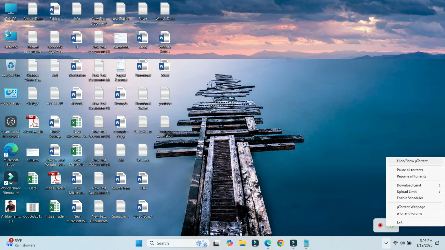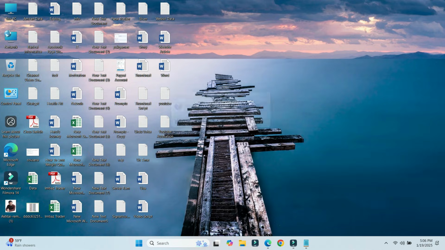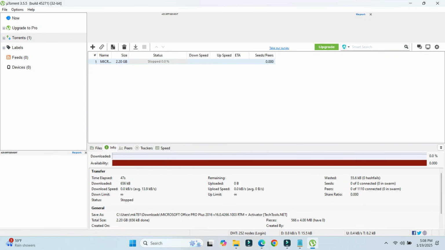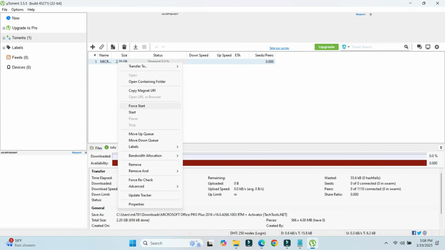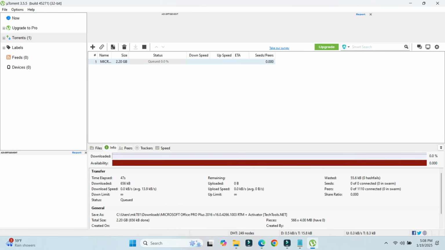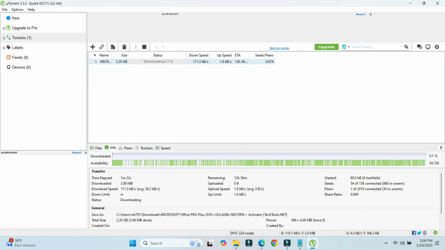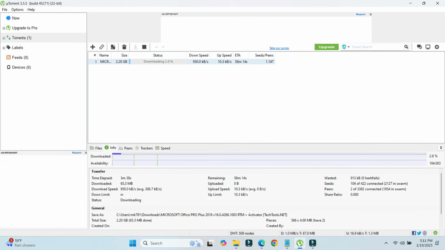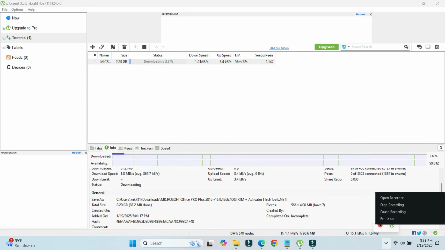I will also close it from here in the tray. As you can see, because I have changed these settings, now I will open it as run as administrator and then start it. As you can see, the download is started, and the speed is almost up to 1 Mbps and 2 Mbps. It depends on your internet bandwidth. If you have a good speed, then you will get the desired result.